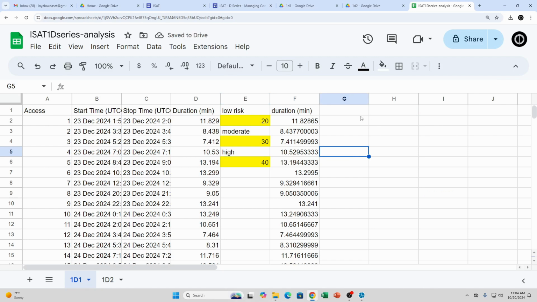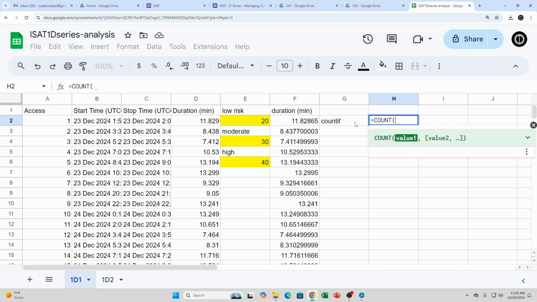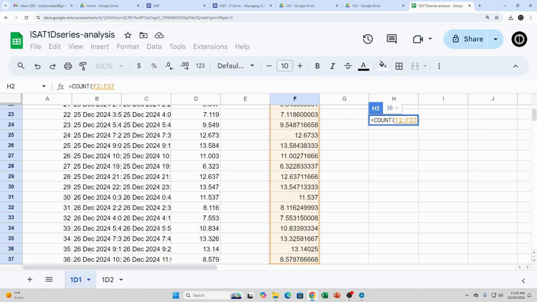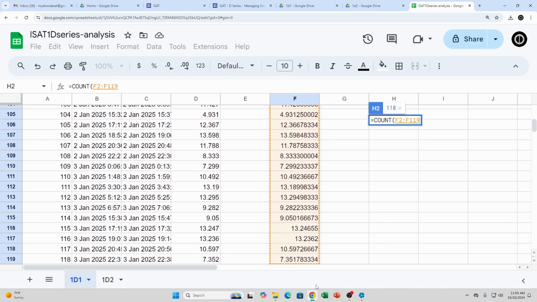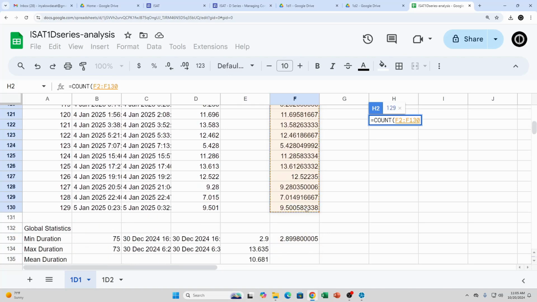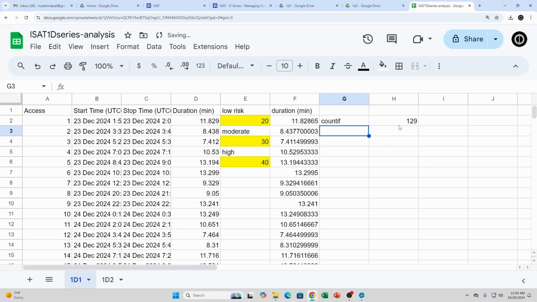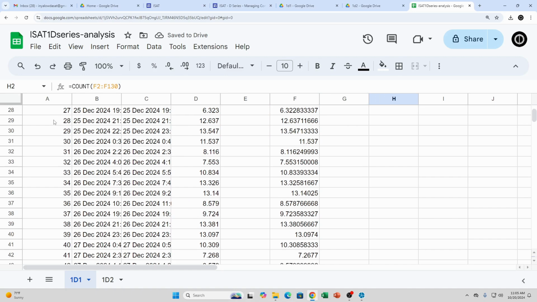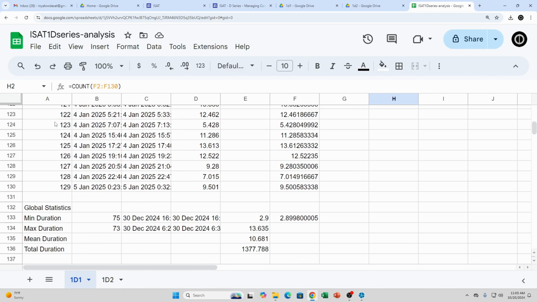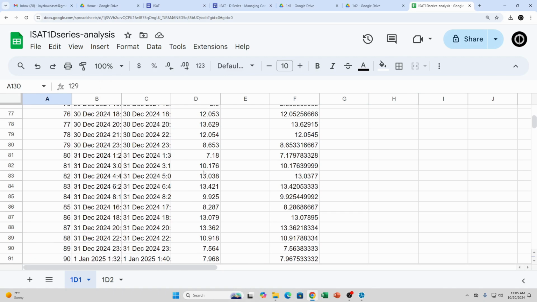I'm going to introduce the main thing that I designed this series around, which is teaching you about a count-if statement. First off, there's a count function where you do equals, count, and then go through and highlight all of these, and basically it counts if that cell is not empty. That's what count does. It literally counts. I've got 129 accesses.